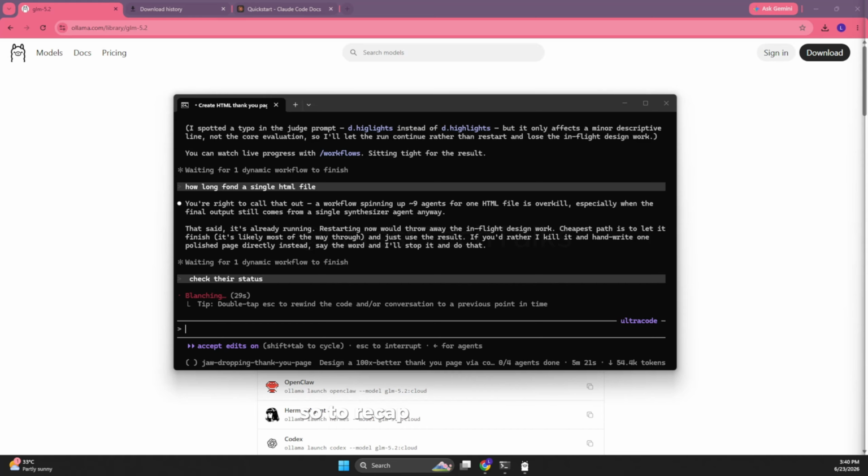So, to recap, free or pro Ollama, install Claude Code, sign in, run that one command, and you have one of the most powerful open source coding models in the world running inside Claude Code right now.